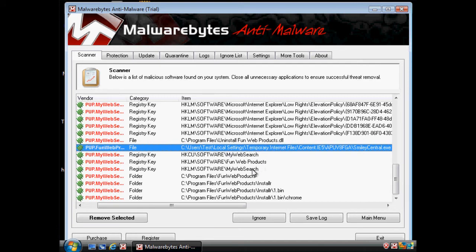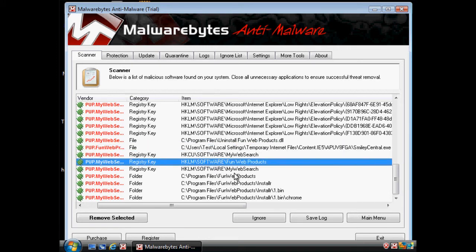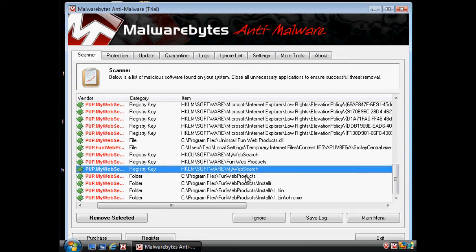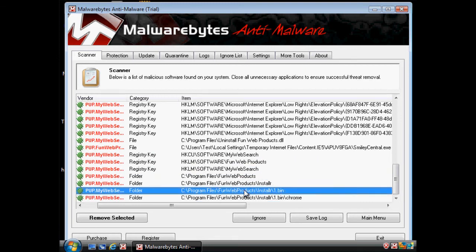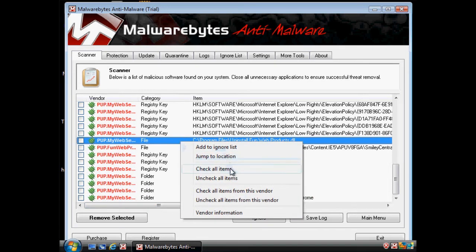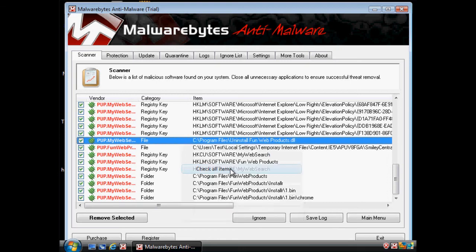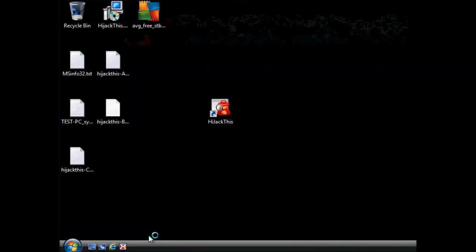or the uninstall reference, and then the registry keys referencing the file folder locations, and then the file locations themselves. Right, so I'm going to go ahead and select all, and I'm going to have it remove all these items.